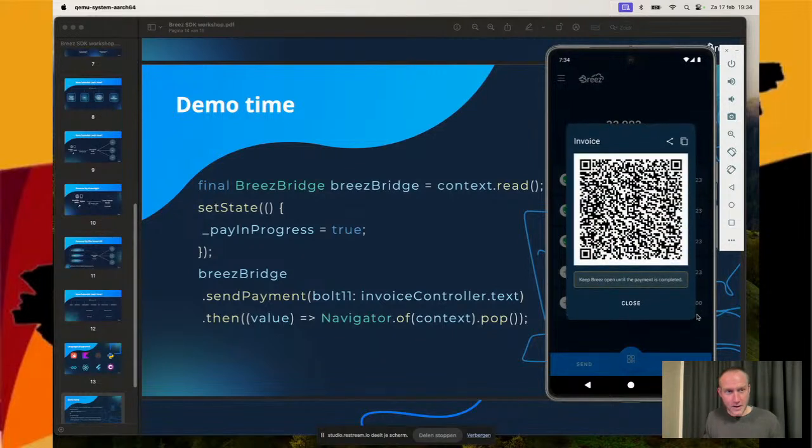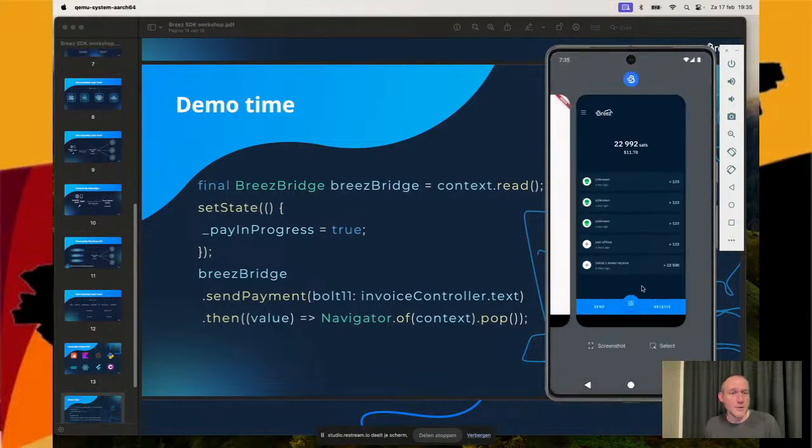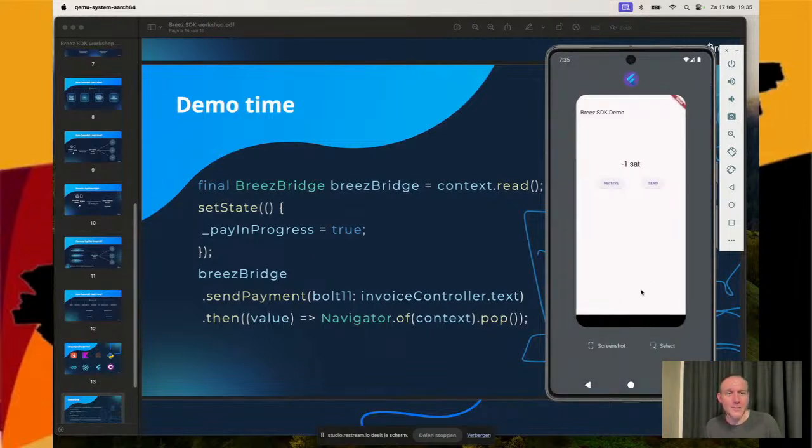And one feature that I told you about was notifications. With the Breez app, if you would close the app, you would not be able to receive a payment. And even with the Breez SDK, right? If the app is closed, you won't be able to receive a payment, because with the Breez SDK, you need the signer running in order to be able to receive the payment.